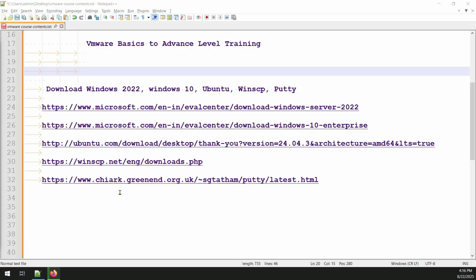You can download all the applications which I am showing you on this screen. So go one by one on the link and just download all the applications and the ISO files. The links are given in the resources file, so you can just open it, click one by one, and download.